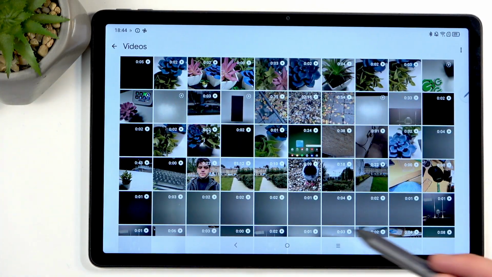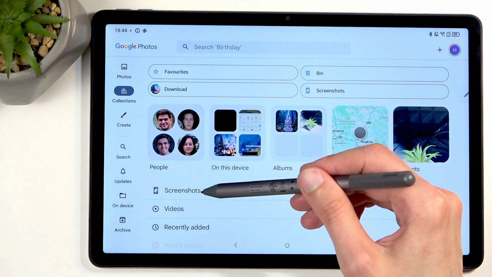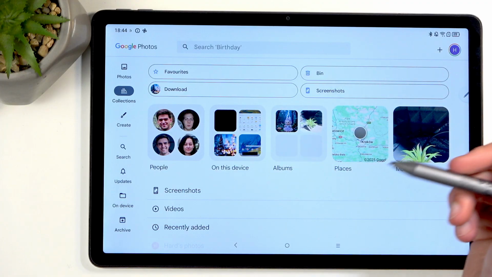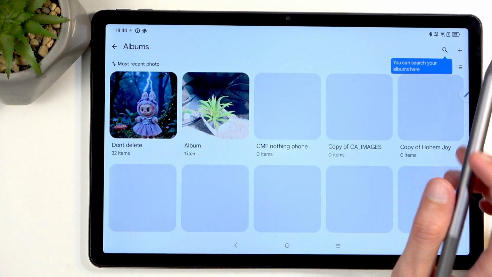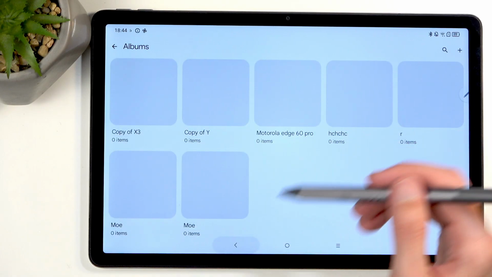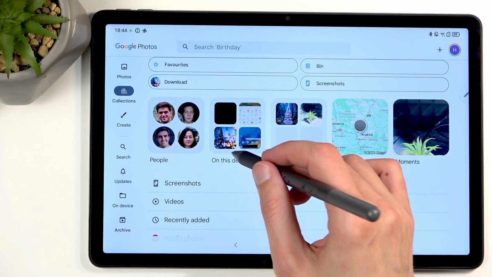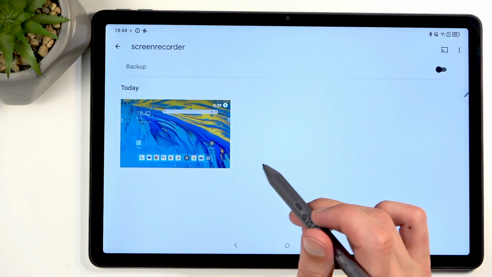Now, typically, I think you would be seeing the screen recording in here, but because some people have some kind of option to change this, it might not appear where it shows up for you. So let me quickly check right here. We have, holy hell, there is a lot of albums here on the device. Oh, there we go, screen recorder. That was easy.